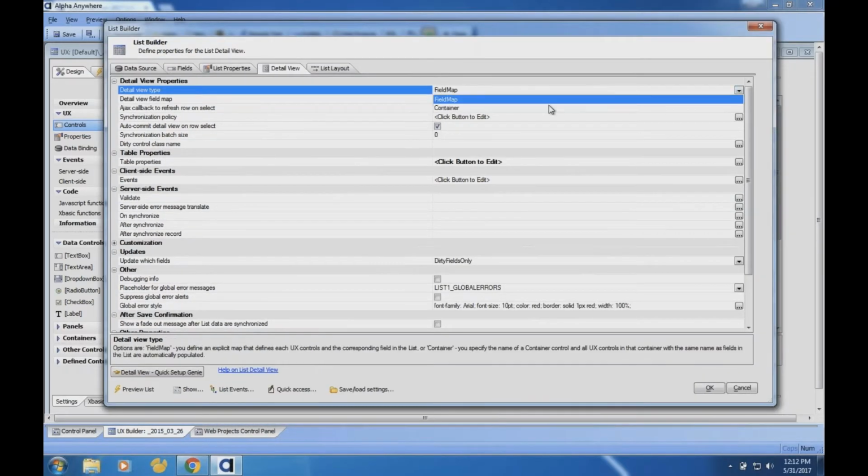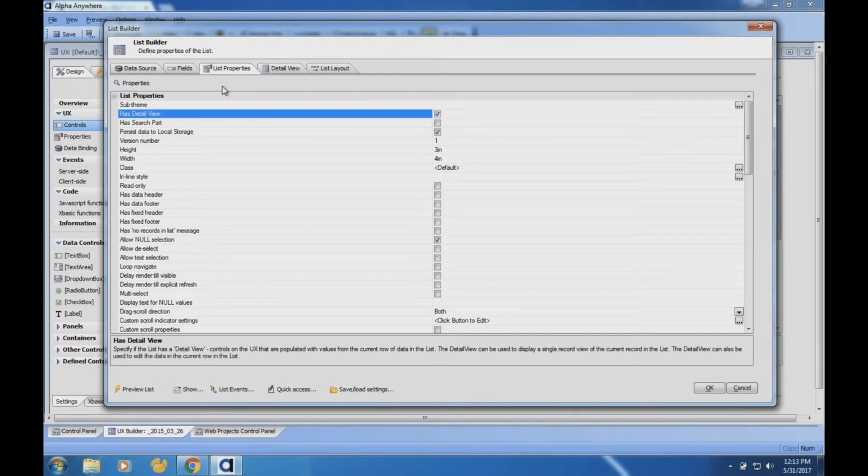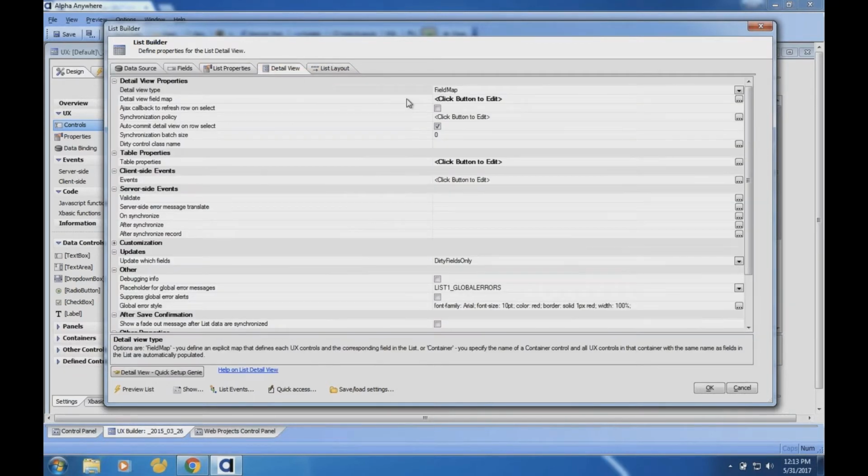Now, as I was mentioning before, another method is to have a container and within that, fields, and then it just automatically looks to the container and the fields. I don't use that very much. I like the field map, it gives me a lot of very fine level granular control, but that's how I set that up. So again, I've enabled the detail view. I've told it I want to use a field map.